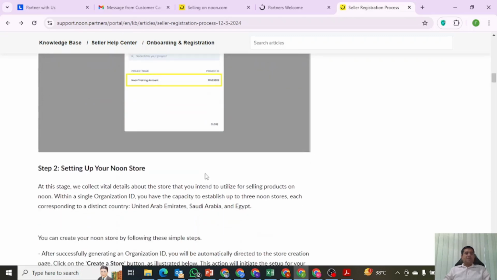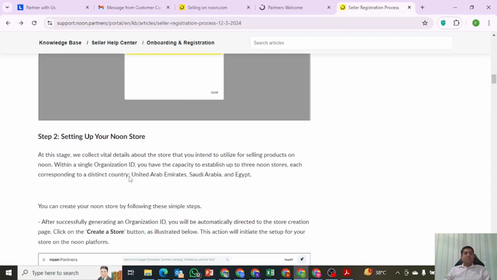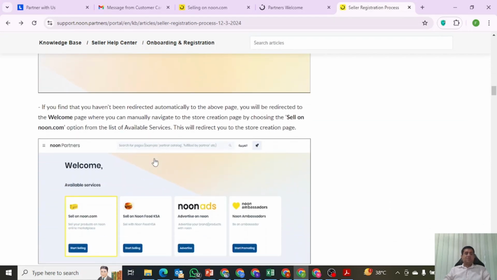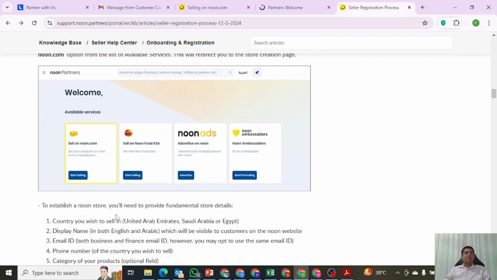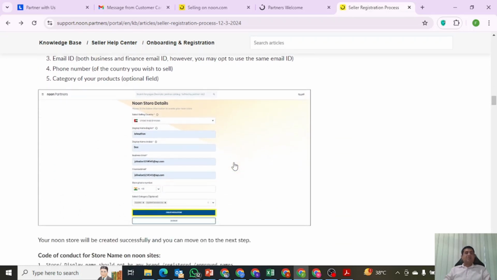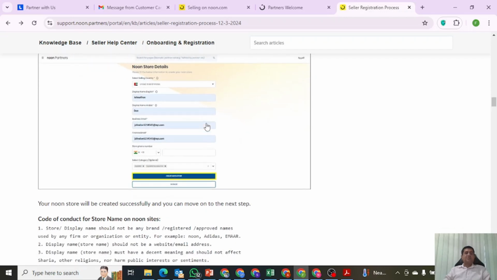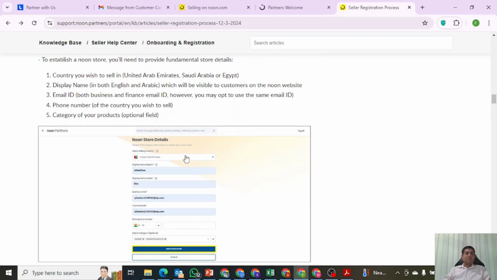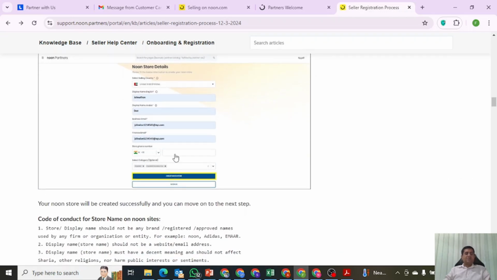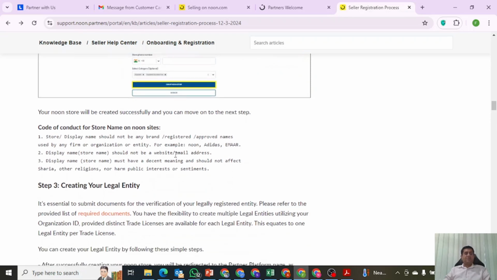The second step is setting up your Noon store. Once we go through this, you will see all these steps. Over here you can see sell on Noon, sell on Noon Food KSA, advertise on Noon, Noon ambassador. All these details are there, and then Noon store details. Mostly you need to select the country where you want to open your account. Then you need to select the business name, display name in Arabic, and then select the phone number. All the details you need to put over there.